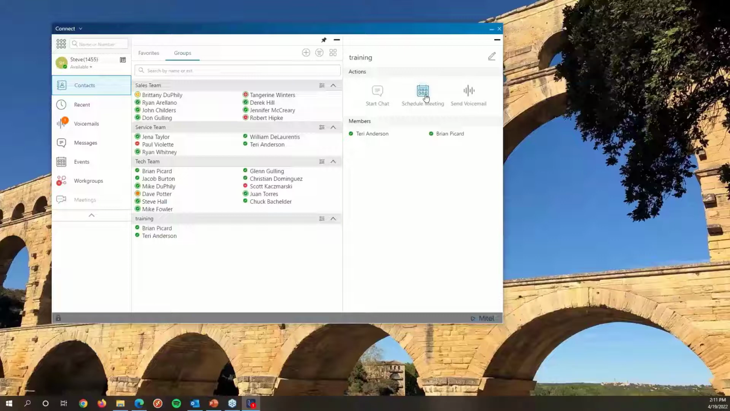I could schedule a meeting or conference bridge with this group, or I could create and send a voicemail to all the users or all the members of this group. So those are a couple of neat things you can do with a group.